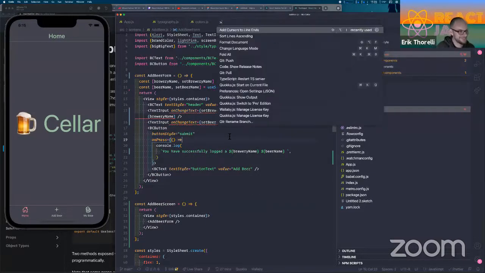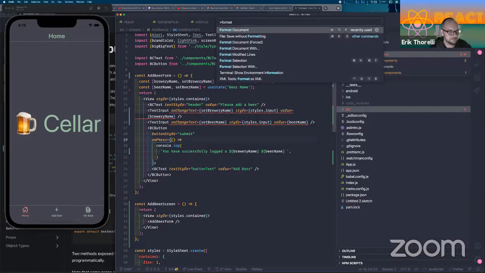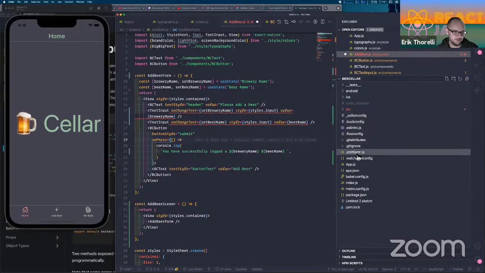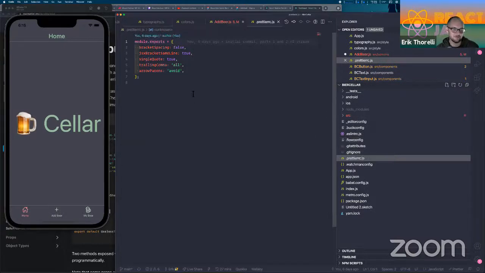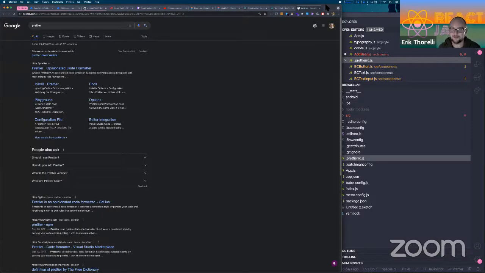which is not something easy to remember. Format Document is the name for it in VS Code. What that will use is this Prettier configuration. Prettier is just a project. We'll probably throw up a link somewhere. Prettier is just a project, as the name suggests, to make code prettier.